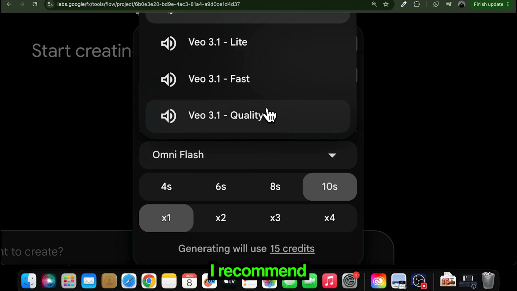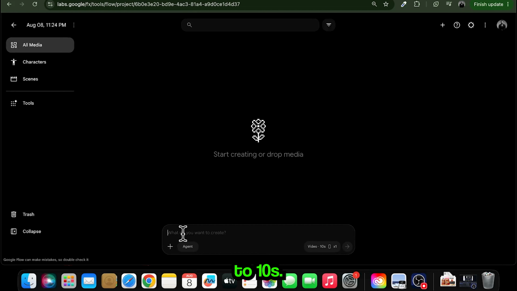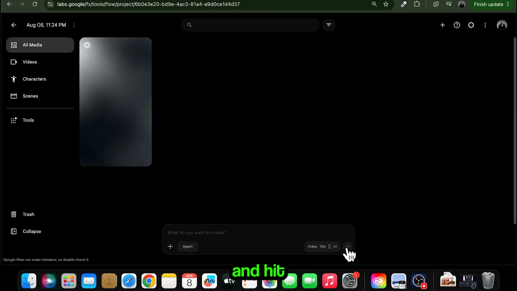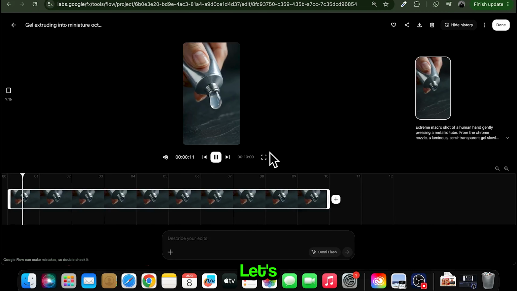For the model, I recommend using OmniFlash. Select the number of generations you want and set the duration to 10 seconds. That's it. Now paste the video prompt we copied from Claude and hit Generate. Give it a few seconds. And there we go. Our video is ready. Let's see how it turned out.